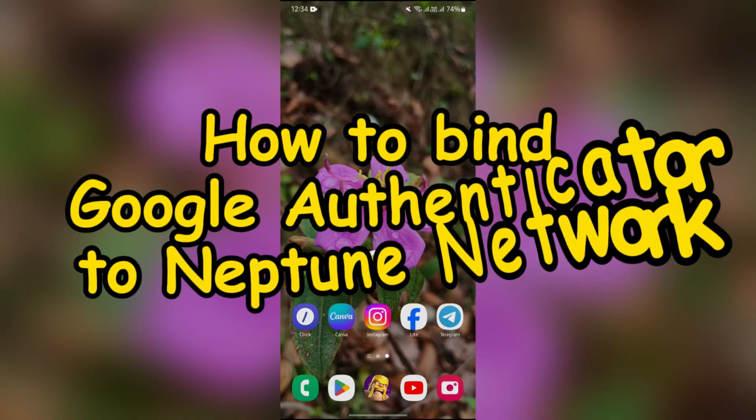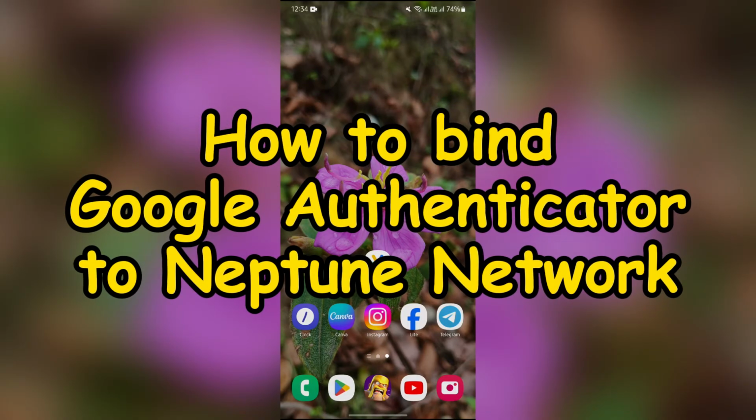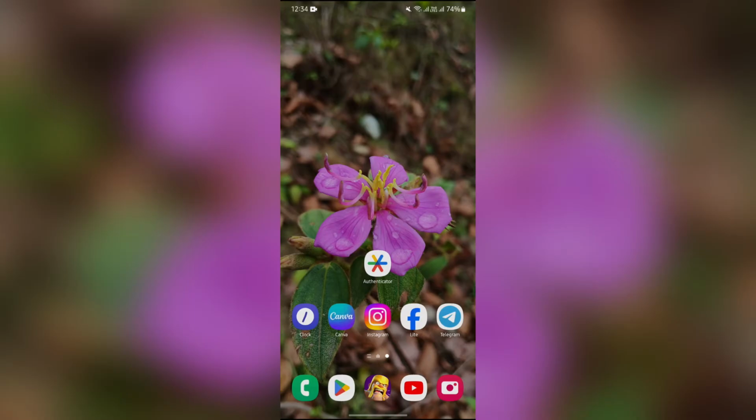I'm going to show you how to bind Google Authenticator to the Neptune network. So without any further ado, let's dive right into this exciting video.